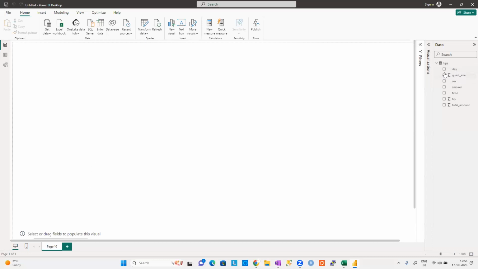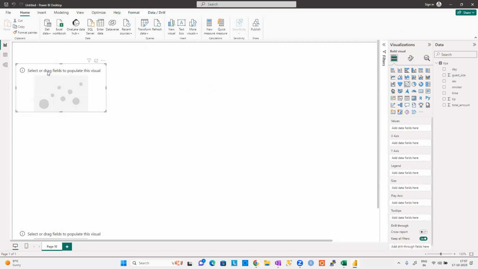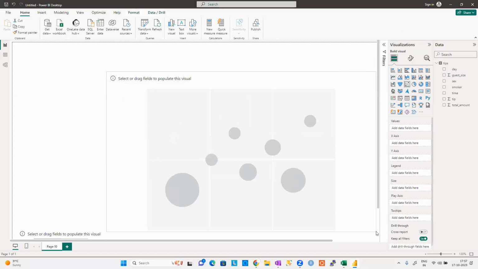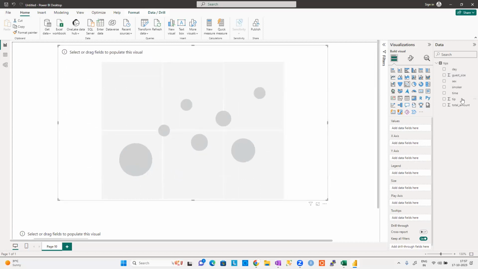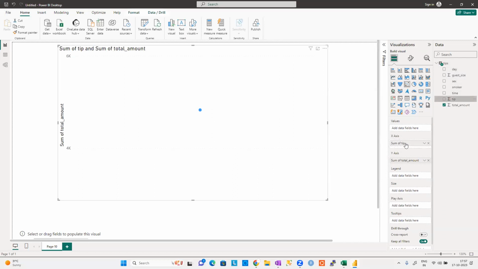Because we already got the data here now, I'm just quickly showing you the data, guys. So what is going to be the total bill? I'm going to put the total amount on the y-axis, and the tips on the x-axis. I'm going to be plotting it, guys.